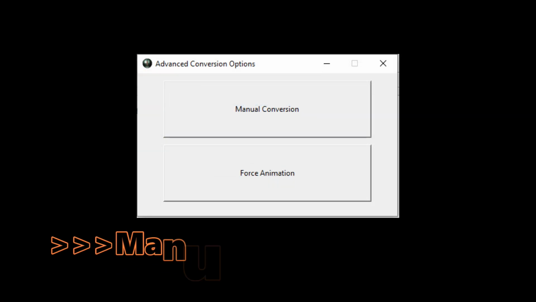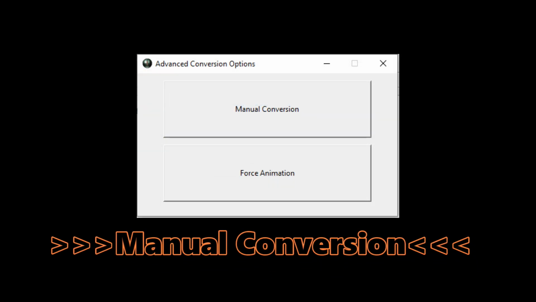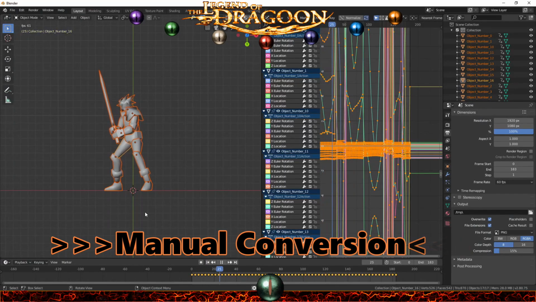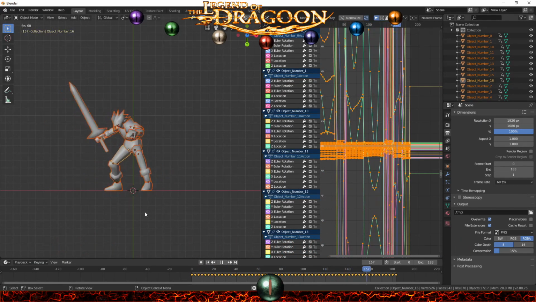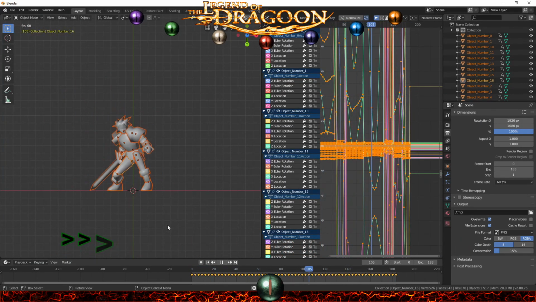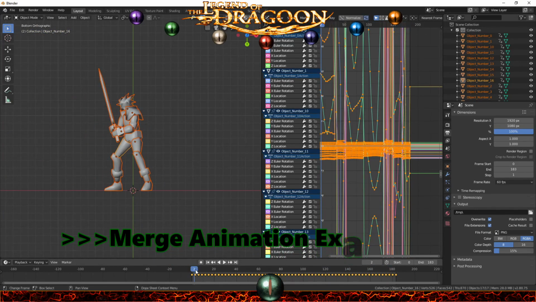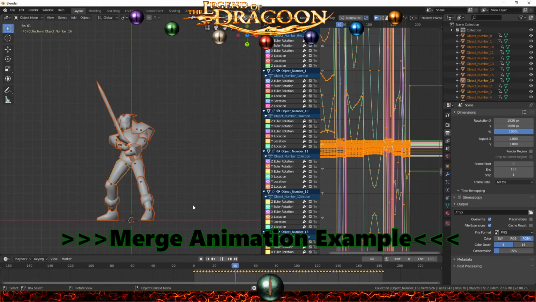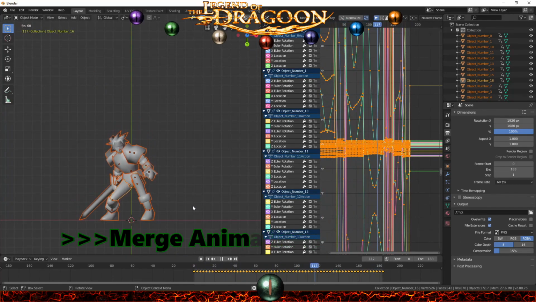Manual conversion allows you to load a single model file, and if no embedded data is found, it will ask the user if they want to load a single animation, merge various animations, or just convert the model without animations.